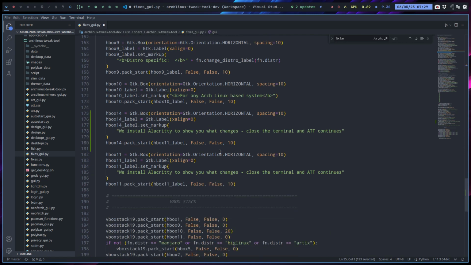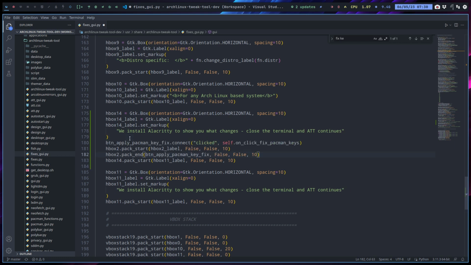Wasting time. Yeah, here it is. This one, right? 14. So what we're missing is a button to apply. Button probe. It's another. Let's keep the same naming. Button probe. Connect. We're missing something again.